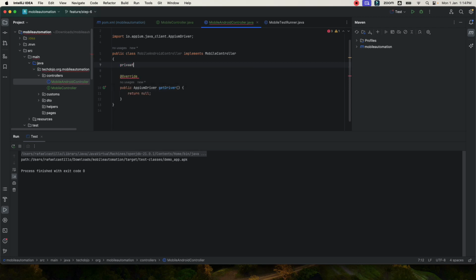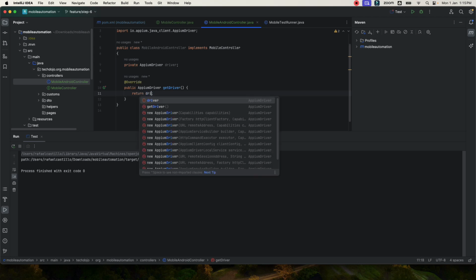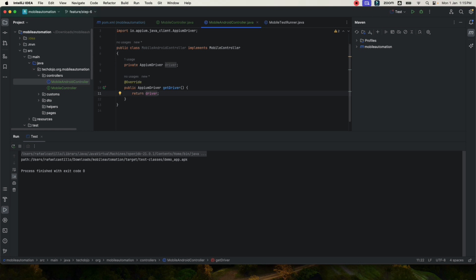So we need to specify a private Appium driver. We simply call it driver. This is going to be initialized in here. So we're going to return driver. Now we haven't yet initialized it. So for that, we need to create a private method, which is the one where we're going to place all the code that will initialize this driver.